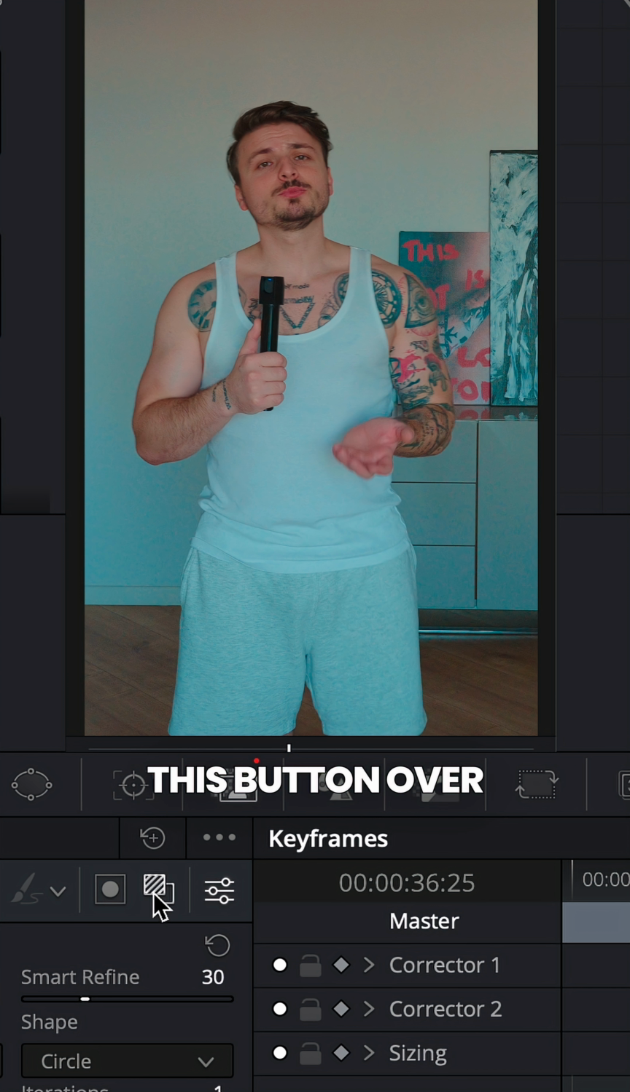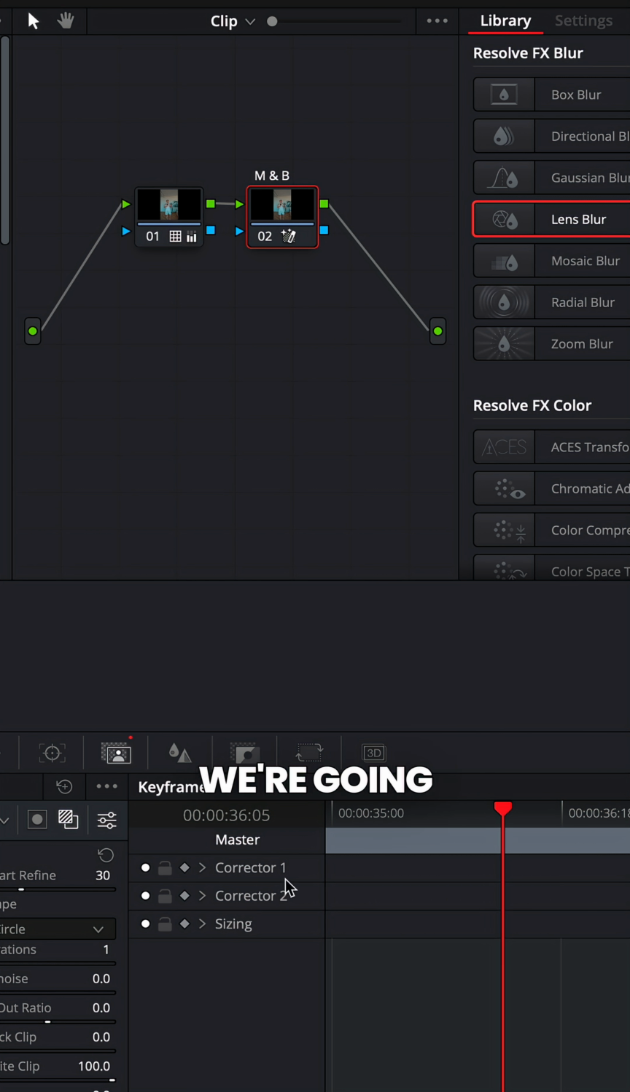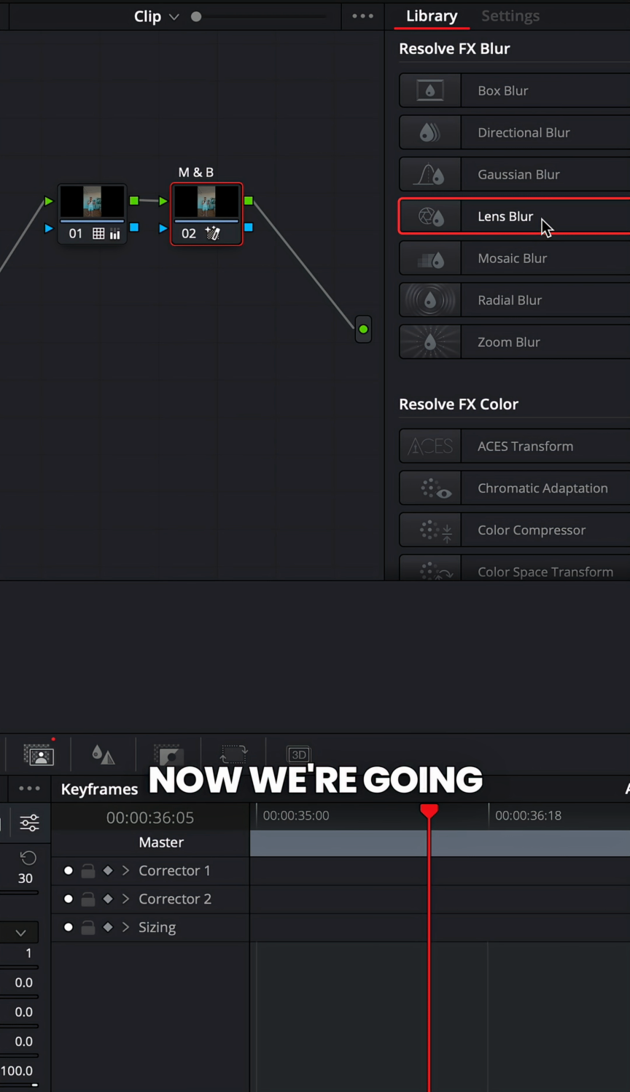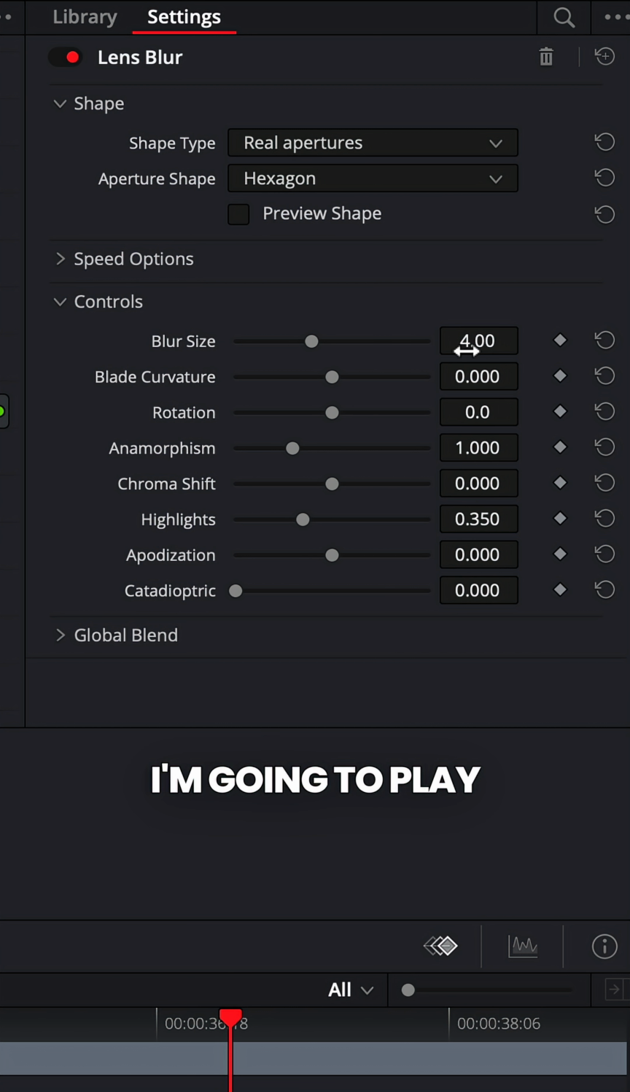Next thing, you need to press this button over here to see the mask, and then we're going to invert it to choose the background. Now we're going to add the lens blur. I'm going to play with these values over here. I think around 3 should be fine. I'm going to choose the anamorphism to be 0.800 to be more realistic.